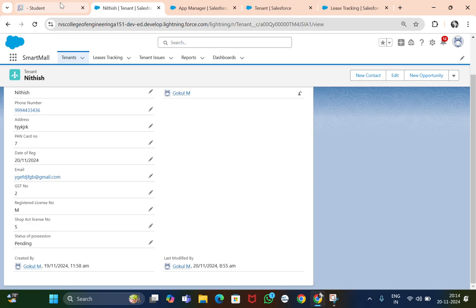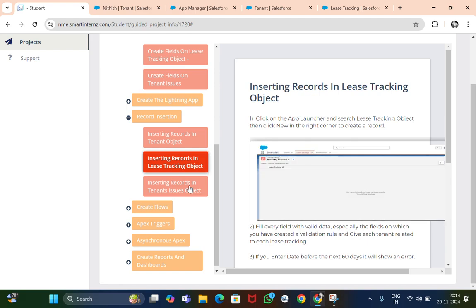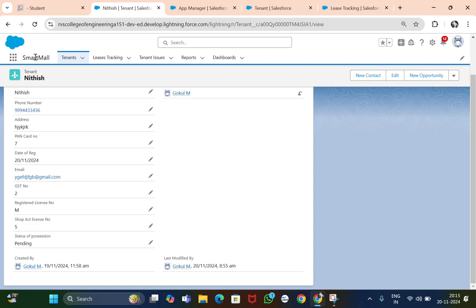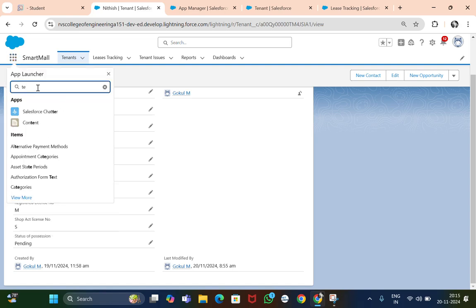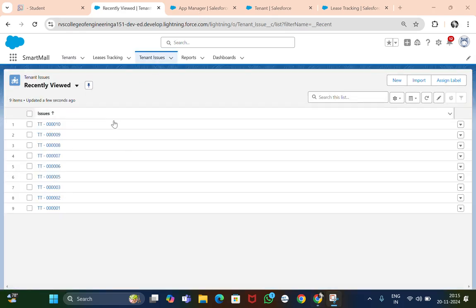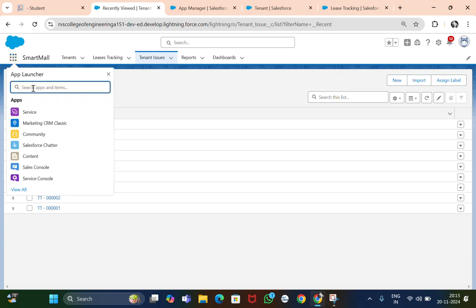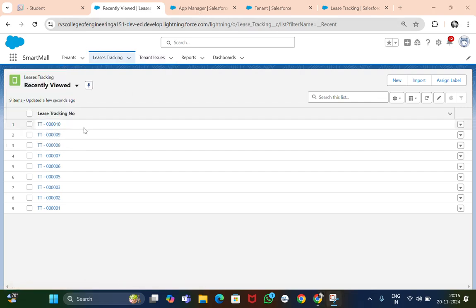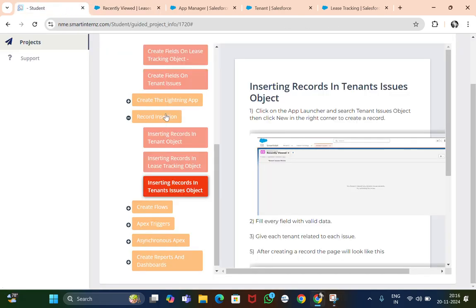The same step is followed for both inserting records in list tracking object and inserting records in tenant issues objects, etc. Have a look at this. Like here in app manager, tenant issues. In tenant issues I have already created the 9 ones, and also for list tracking object. Here it is for list tracking object. So I have already created this one, and the next step is to create flows.